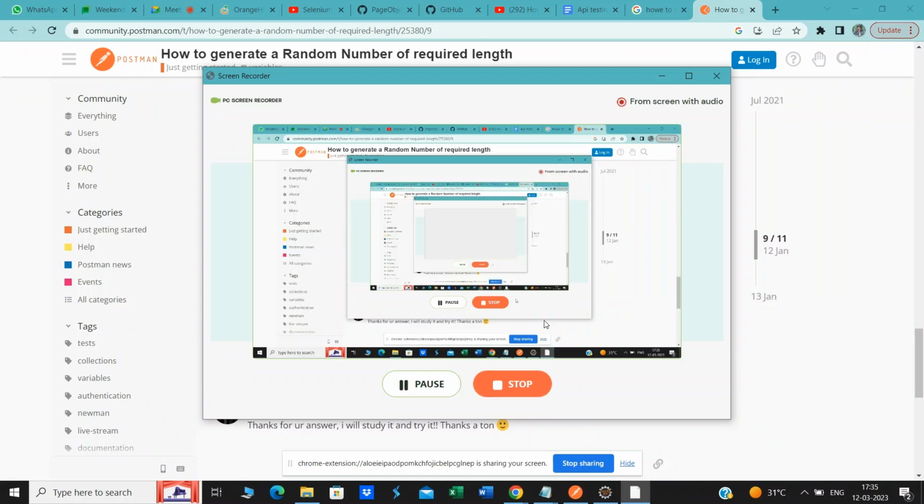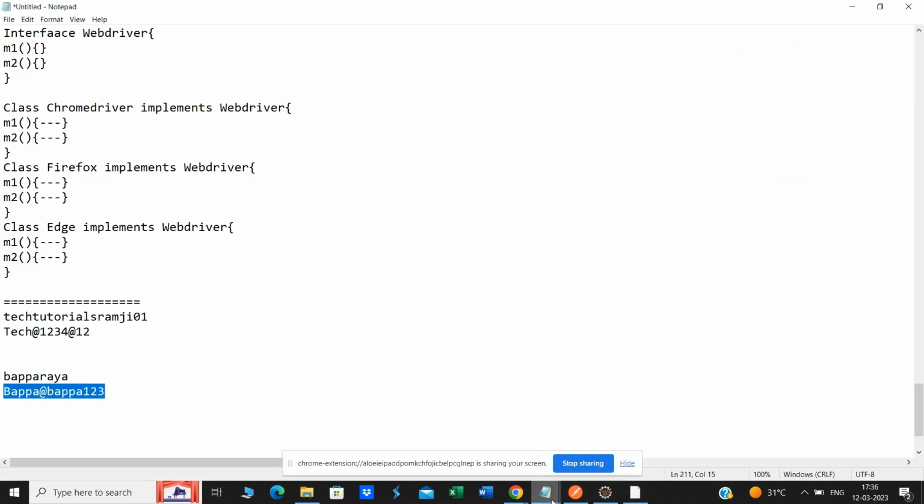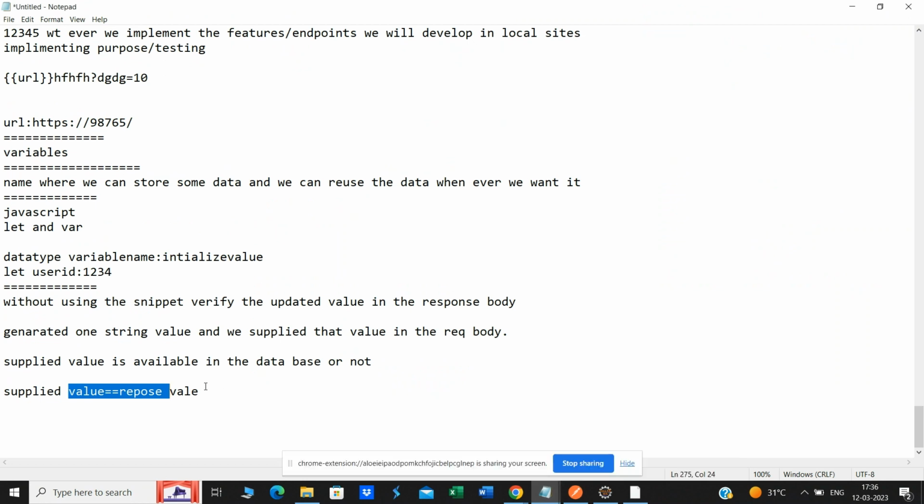So today we are going to learn about data-driven testing. Before doing that, I'll try to explain what data-driven testing is. Say for example, in real time, we have to test an endpoint or an application with multiple sets of data. In that case, one thing we can do is generate some random data in a pre-request script.